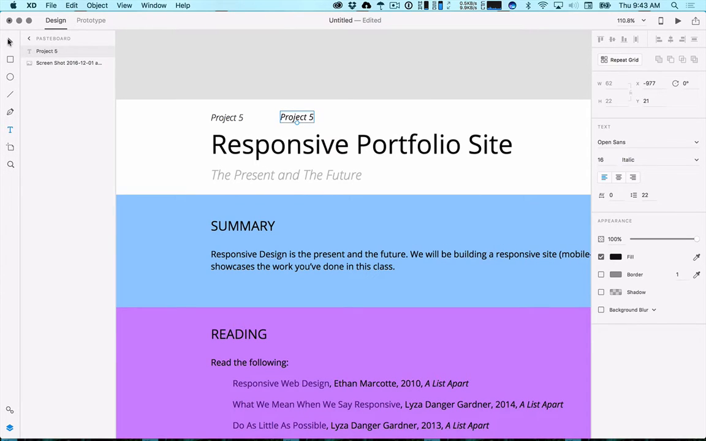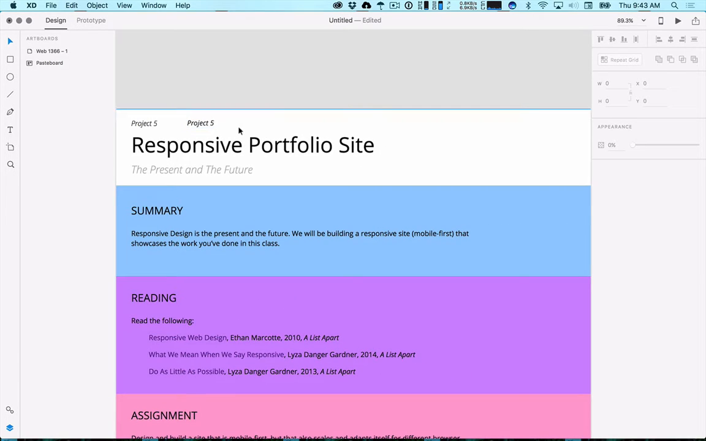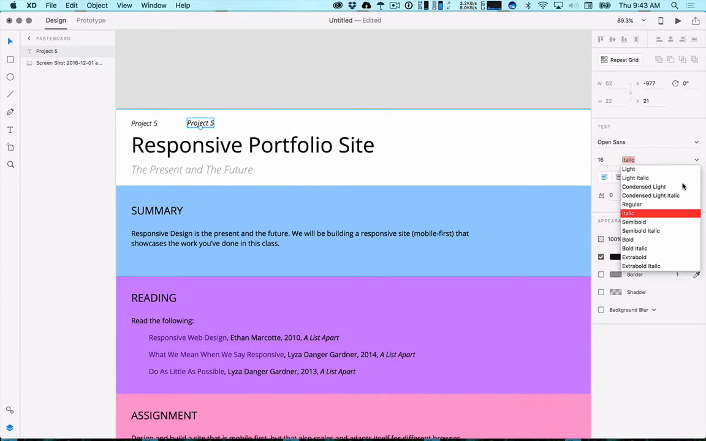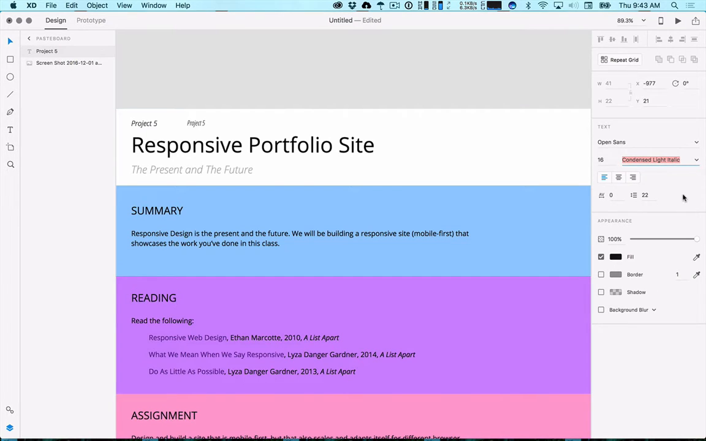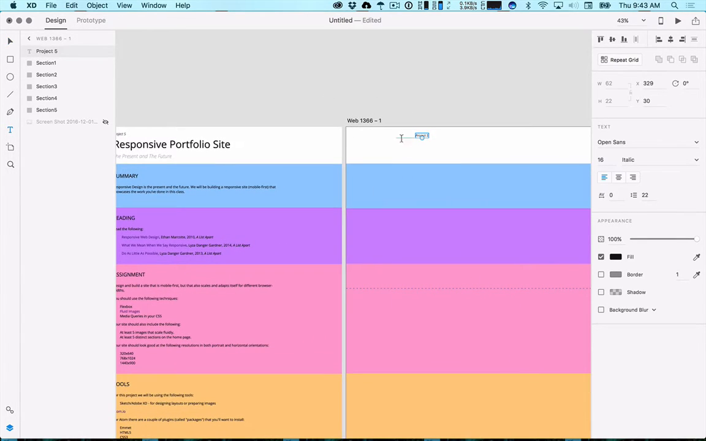All right. So I built that right away. Actually, is there an italic thin? There is a light italic. It's too light. Condensed light italic. Ooh, that's gross. All right, regular italic. So there's that one. We'll just pull it over there for now. It's all Open Sans, so I'm just going to keep making stuff.